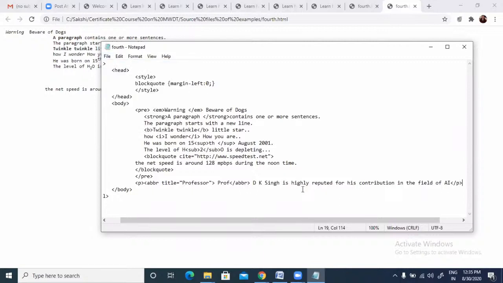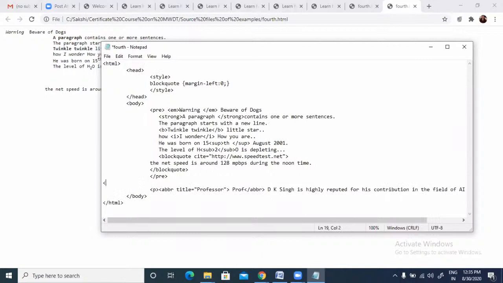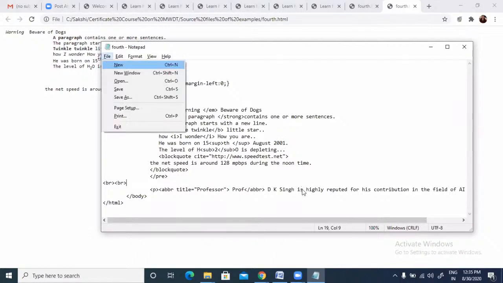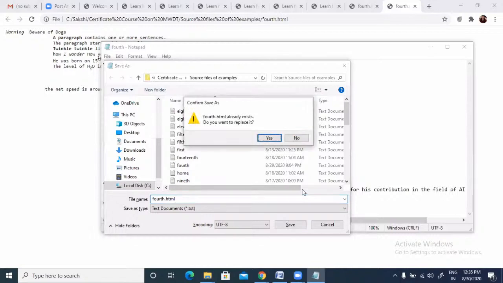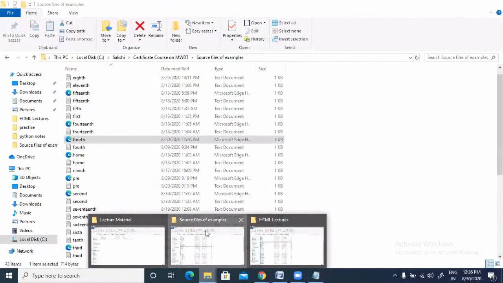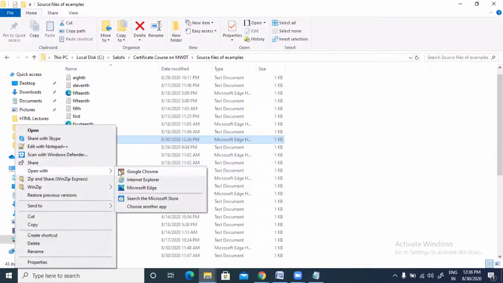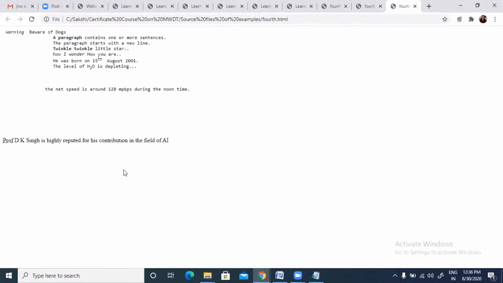Now when I save it, let me include some break tag here so that it will be shown in a better way. I will save it as HTML. What I have done is I have included the abbreviation tag, which is used to give the abbreviations. For this, we have included the title attribute, which is used to specify the full form of the abbreviation that we are going to use in our paragraph.